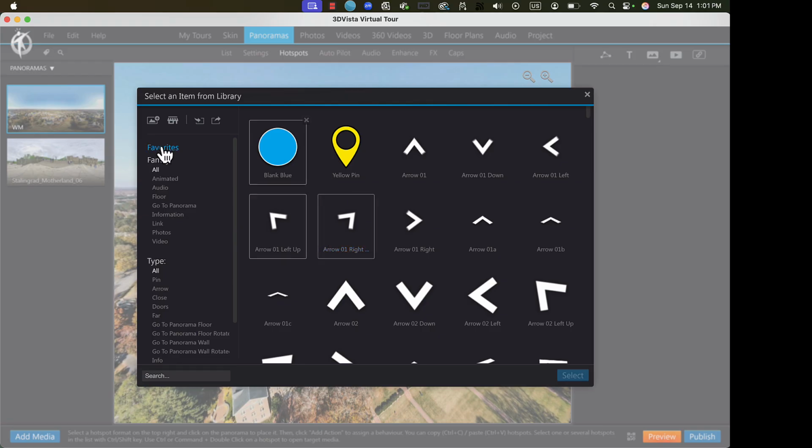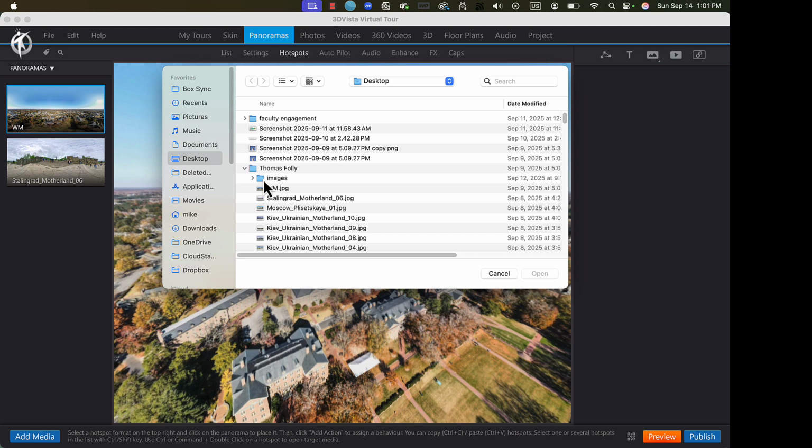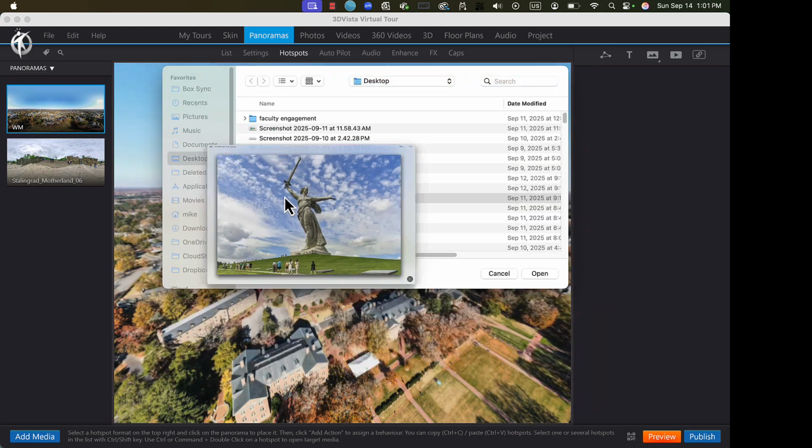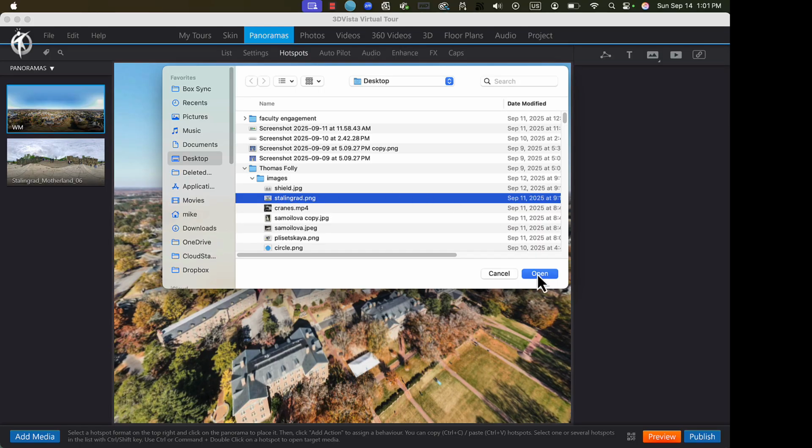not in the library. If I wanted to insert a new element, I could do that. So I'll go to Insert New Element. And I can find something cool like an image of the Stalingrad Motherland statue. So I'll hit Open.